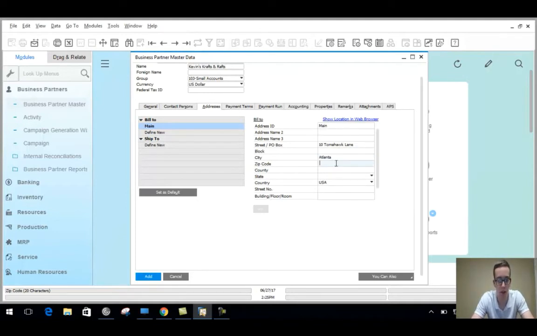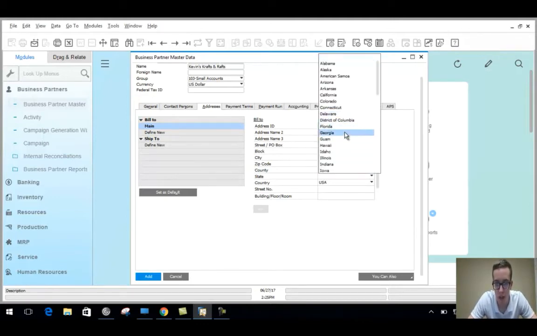Zip code 30339. I'm not sure if that's 100% right. I'm from Pennsylvania, so I'm still getting used to the zip codes down here.